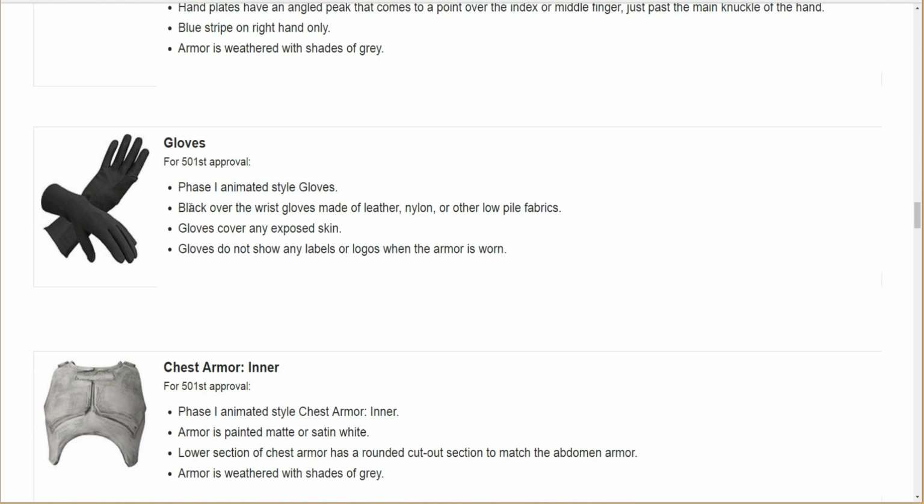Gloves. Phase 1 animated style gloves, black over the wrist. Gloves are made of leather, nylon, or low pile fabrics. Gloves cover any exposed skin. Gloves do not show any logos or labels when the armor is worn.